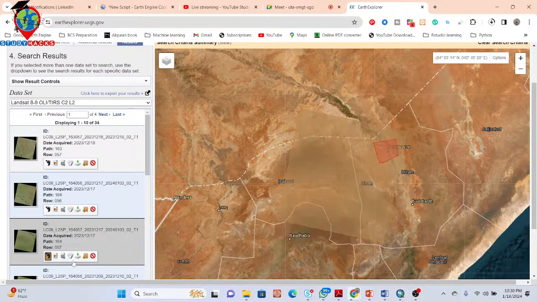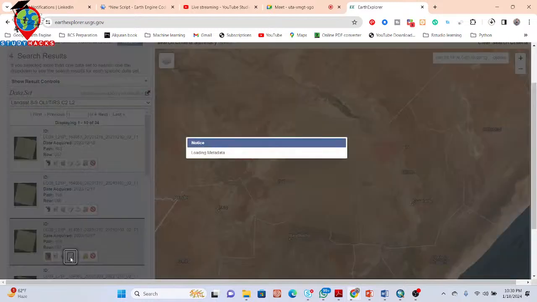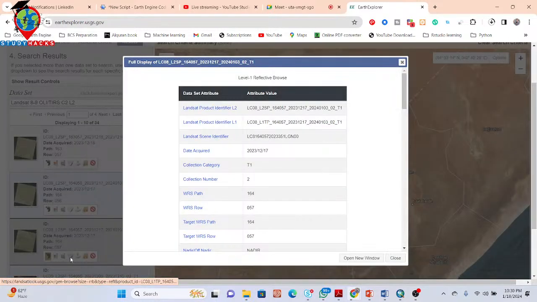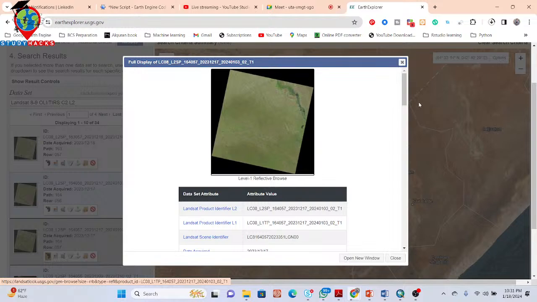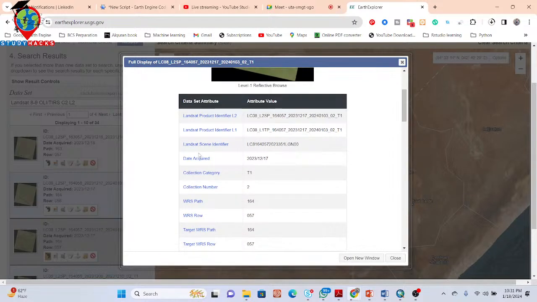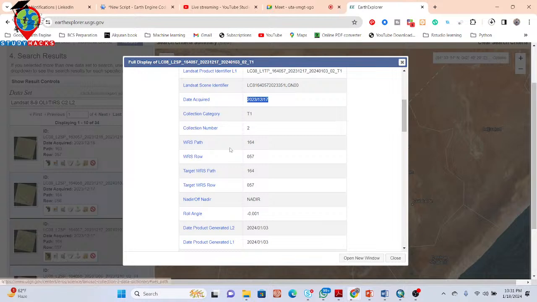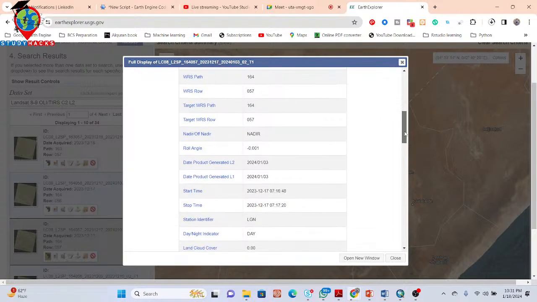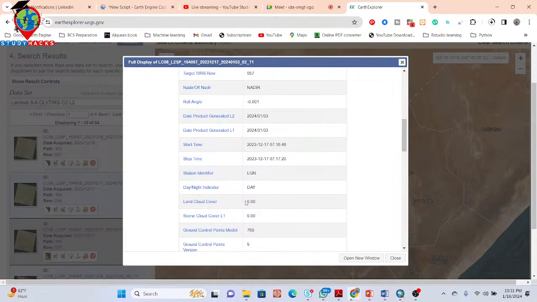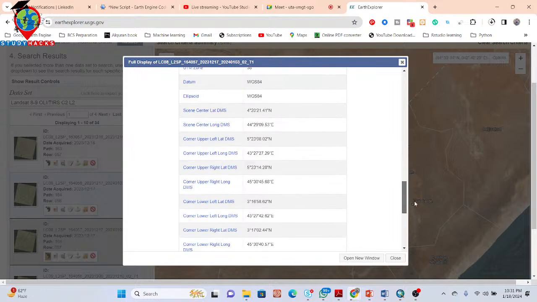And if you want, you can also check the information. Click on here, you can see show metadata. Now it provides all of this information about this image. Mainly, you can see the data acquired in this time period, 17 December 2023, the acquisition date, as well as the image path and row information. We get all of this information from here. You can also see cloud cover land 0%. So all of this information you can easily get from here.